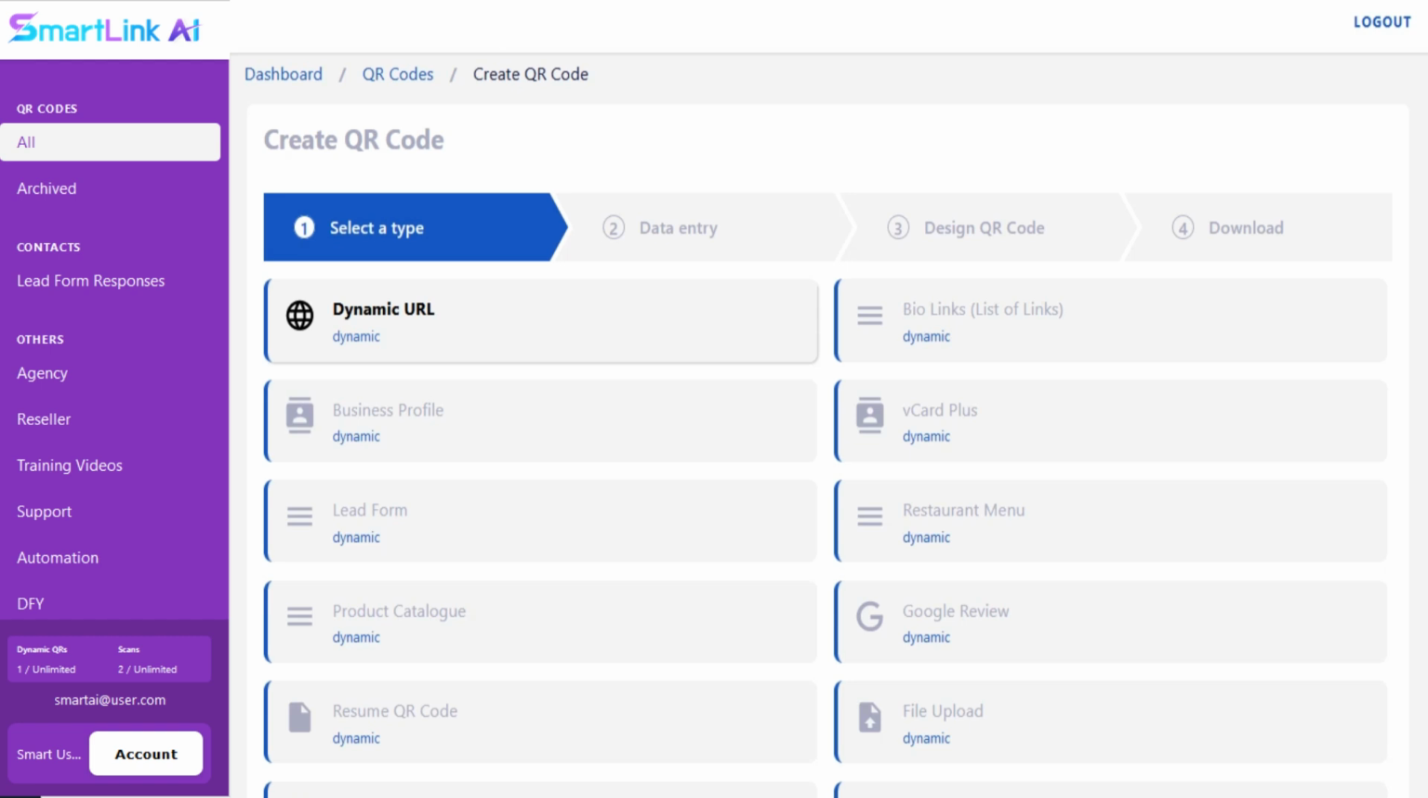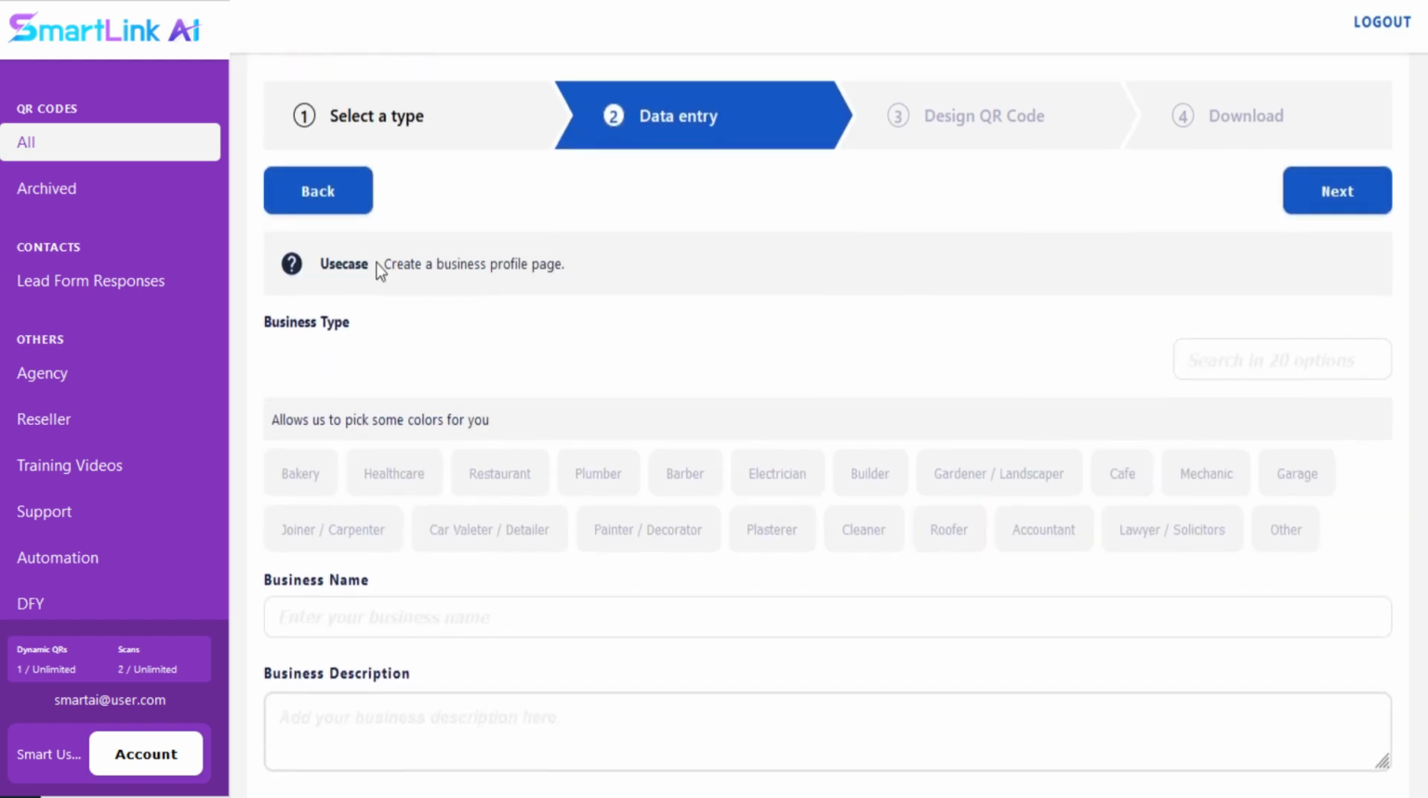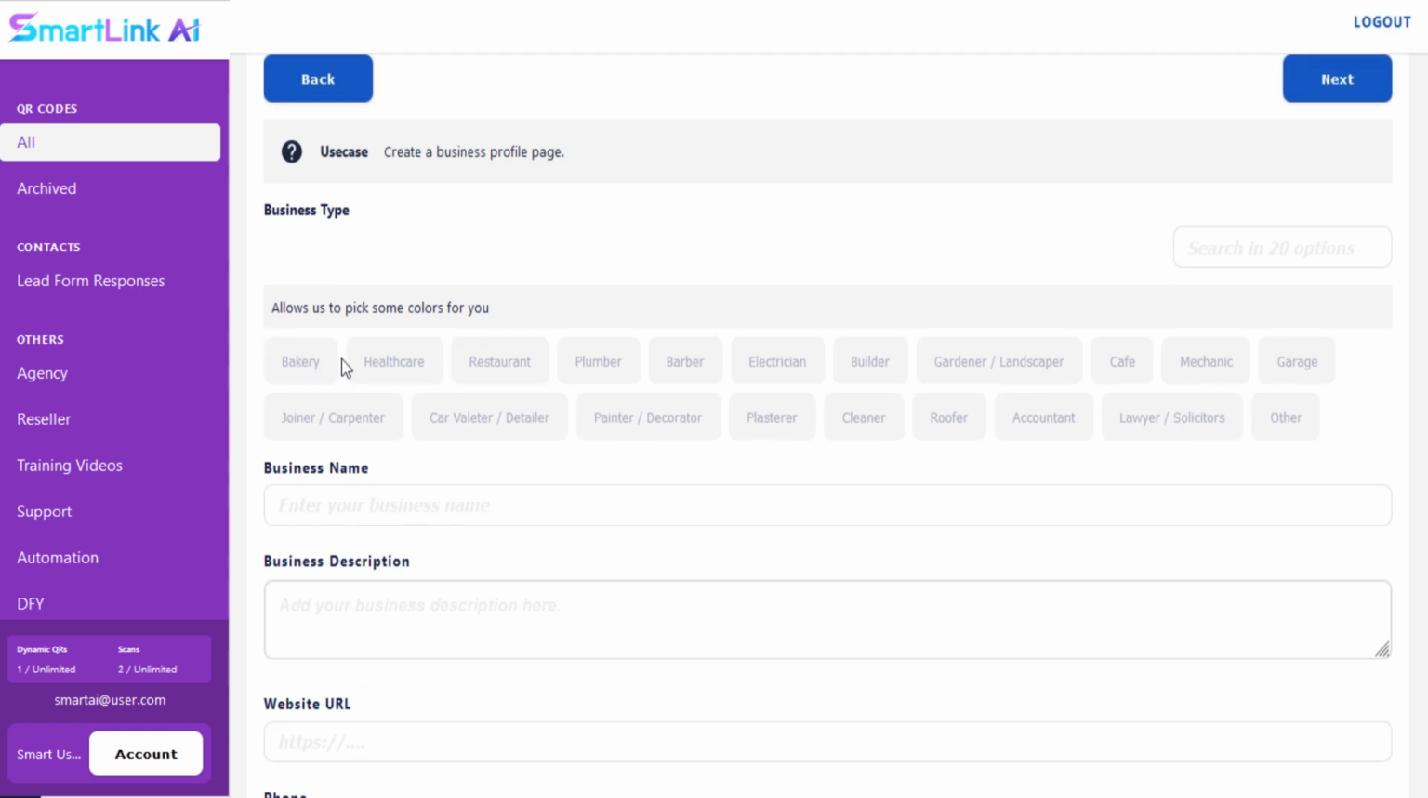In this tutorial I am going to show you how to create a QR code for your business profile in SmartLink AI. Just select the business profile option. Now you are in the data entry section. Just choose your business type.